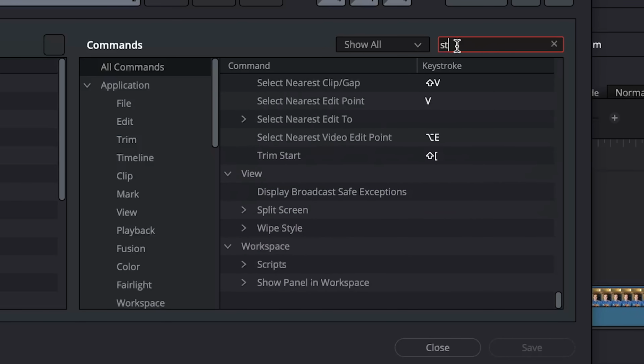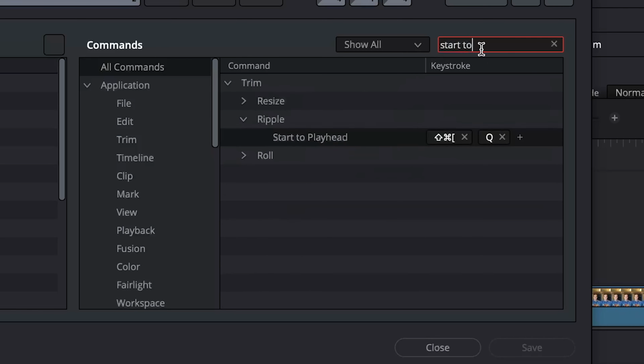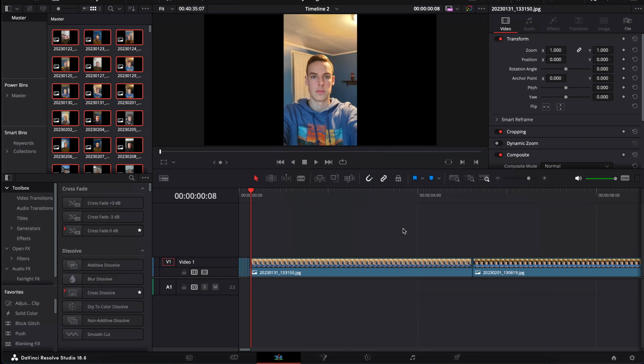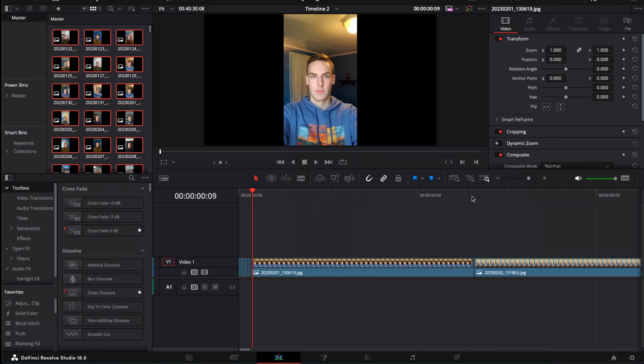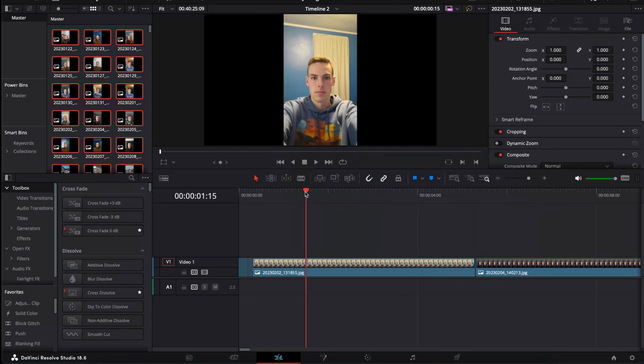Now you want to also type in start to playhead. You'll have the same options, open up ripple, start to playhead. I selected it to Q. So Q and W are right next to each other on my keyboard. So now I can use Q to cut the beginning of the clip off, and I can use W to cut the end of a clip off to wherever my playhead is.